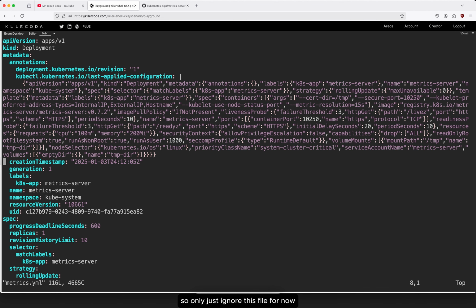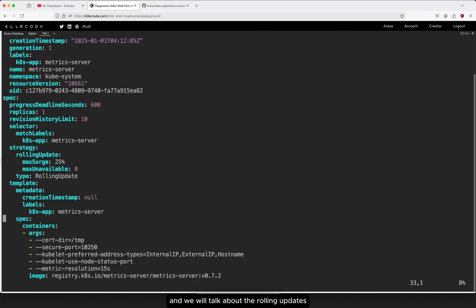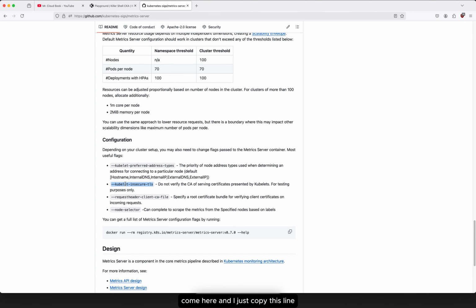Just ignore this file for now, we don't need to remember this one. We will talk about the rolling updates and everything in the coming sessions. Here in the args, in the command arguments, we have to go to insert mode, come here, and paste this one. Come here and just copy this line.